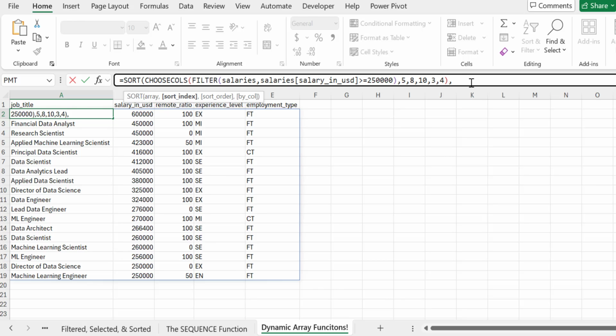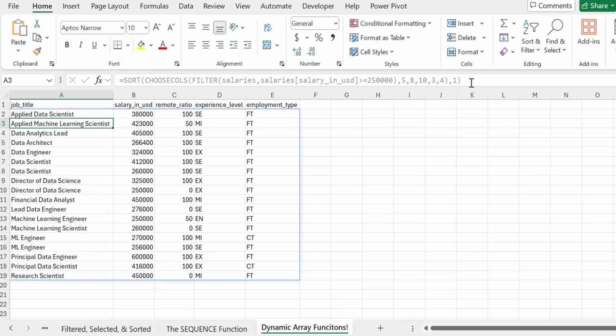So I'll use 1 as the second argument here, and that's all we need to sort this little data set by job title. So now hitting enter. Sure enough, applied data scientist and applied machine learning specialist bubble up to the top. Now, of course, those A's being first means that the data is sorted in ascending order by default.